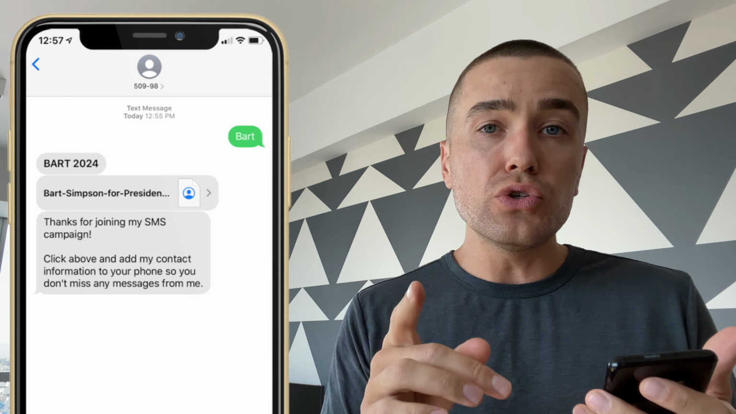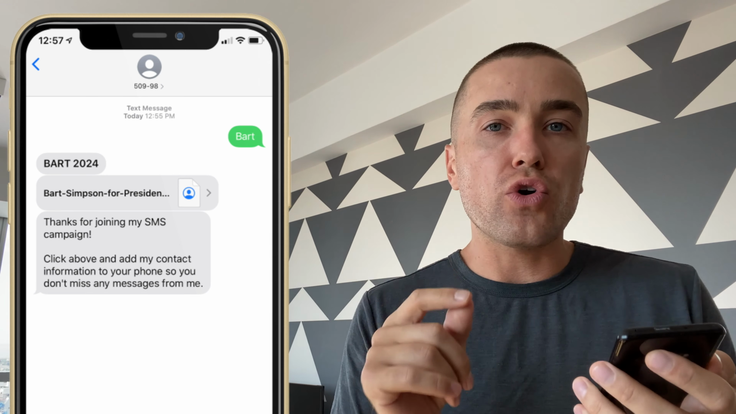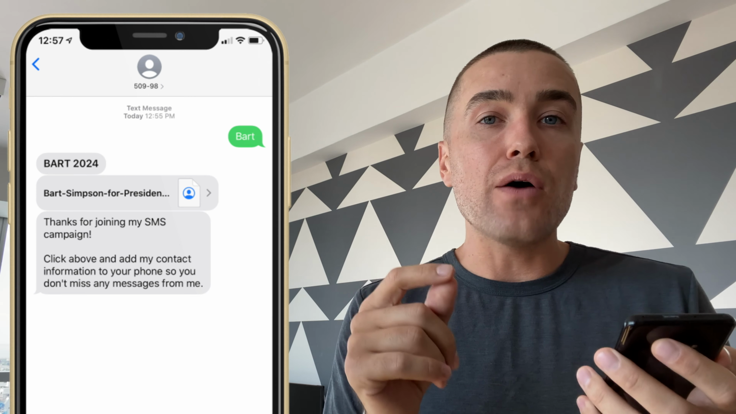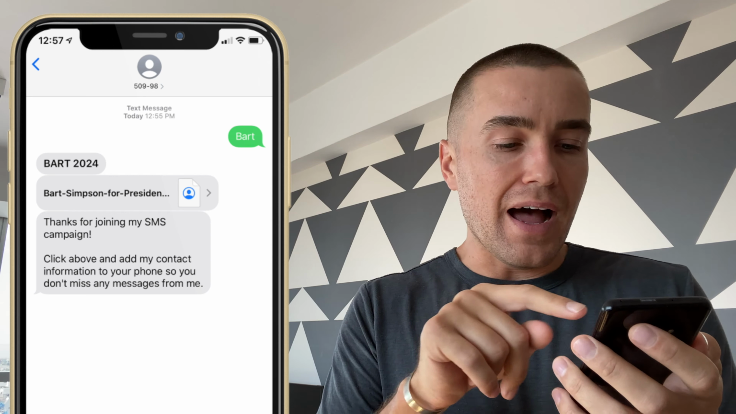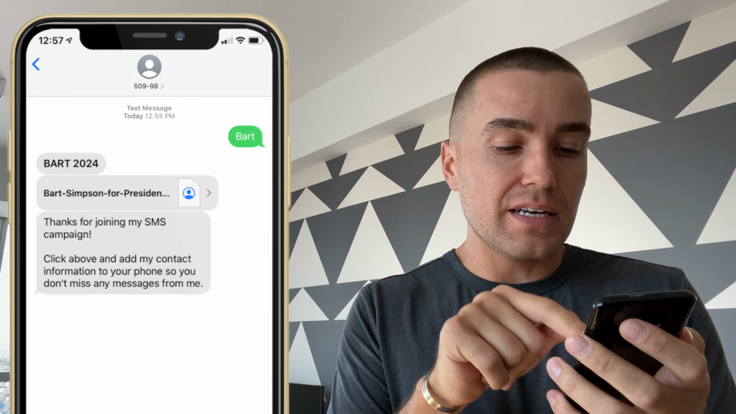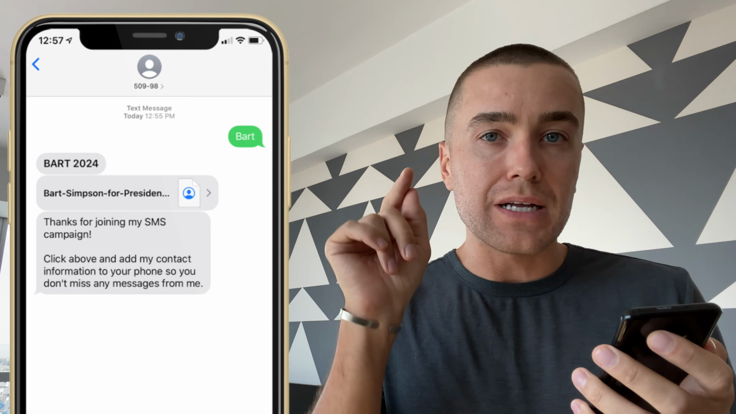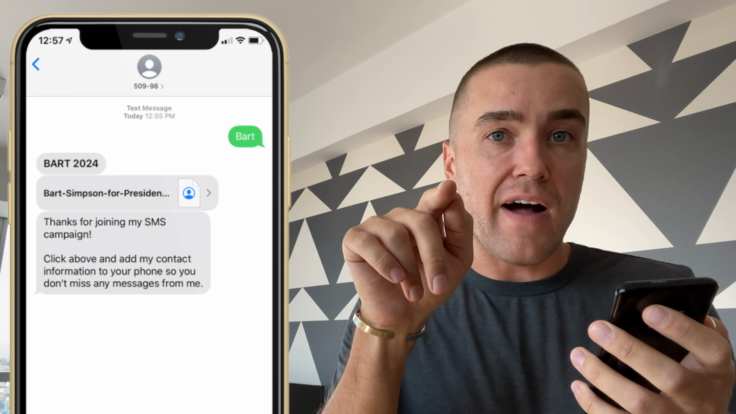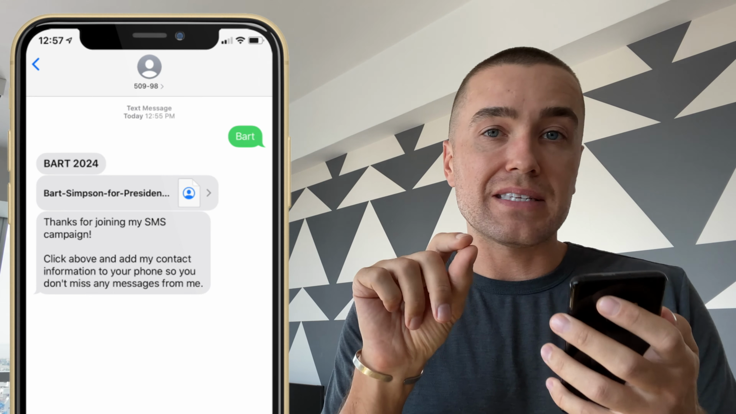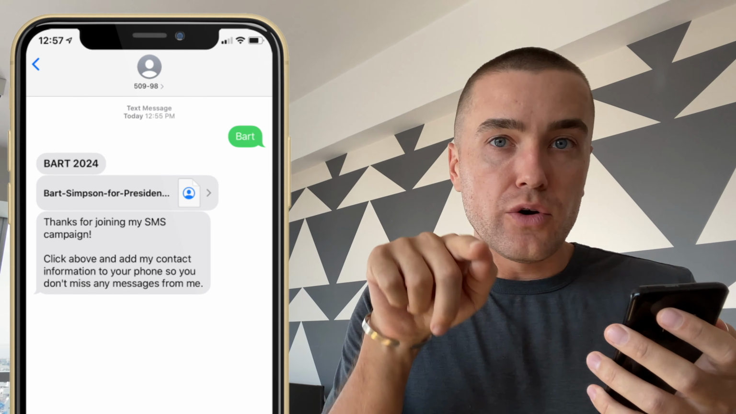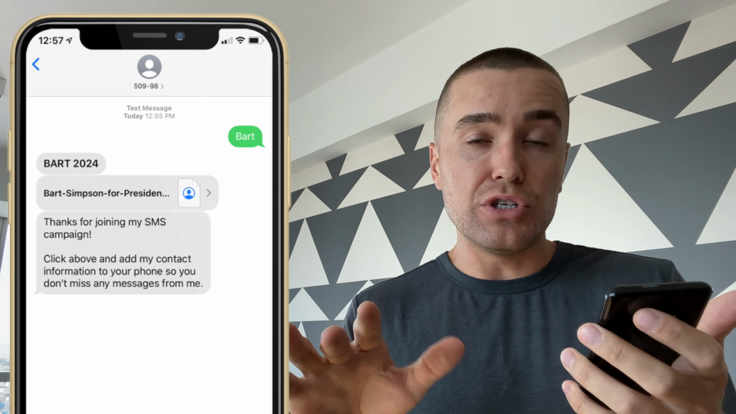Now what I want you to do, if you're a political candidate or anybody else, is encourage new subscribers to download the vCard to their phone. As you can see up here, there's a little thing that says Bart Simpson for president, and it looks like a little contact file. All the consumer needs to do is click on that little file. It opens a new page. Depending on what kind of phone they have, most of the time it's very simple. It's a little button that says add to phone. That's all you need to get them to do.